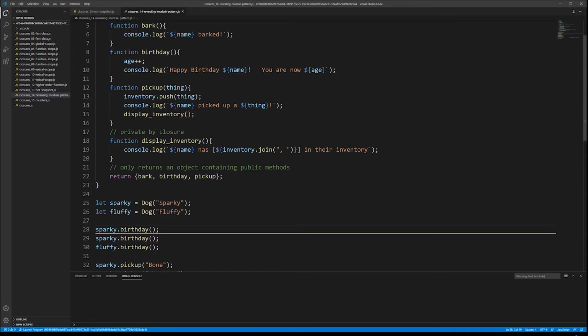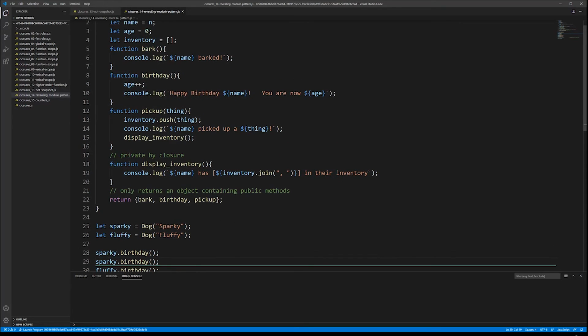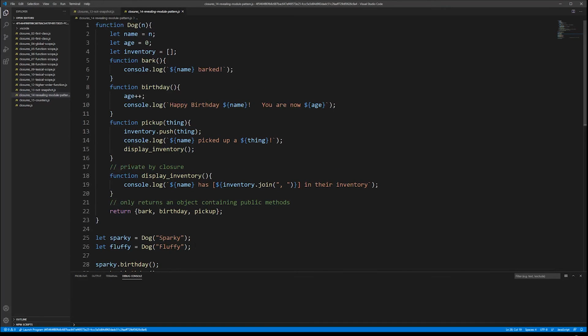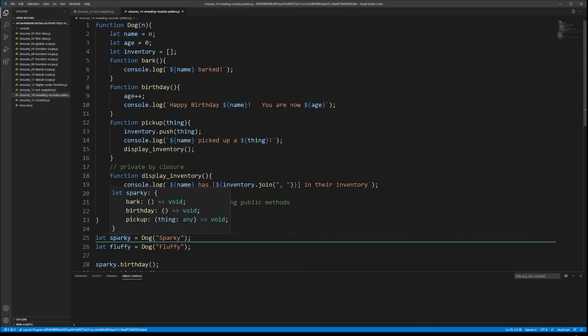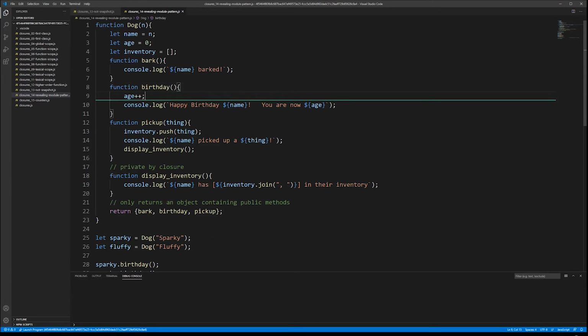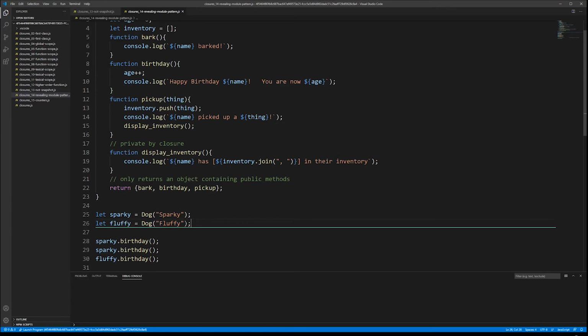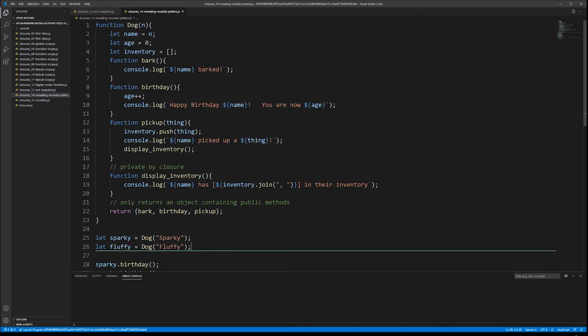Okay, so Sparky is going to have two messages. Happy birthday, Sparky. Your age is now 1. And then again, but the age value will be changed to be 2. Okay, because Sparky in this case, when we call these methods from the same object, it's going to refer to the same linkage. It's only when we create a different function call that there are different instances of those properties.